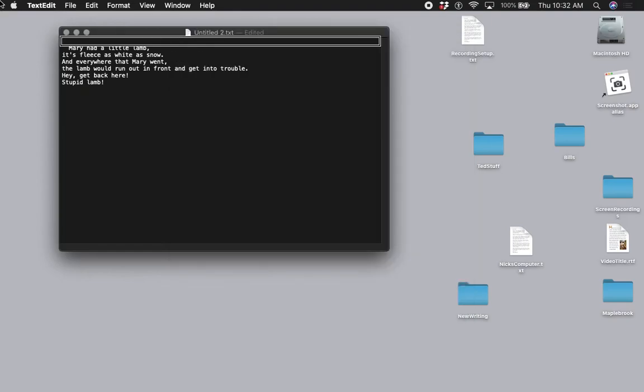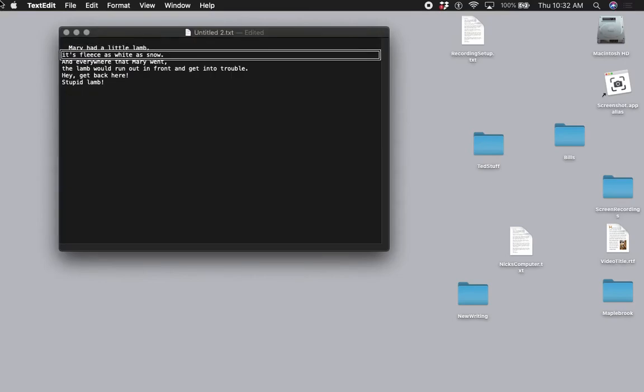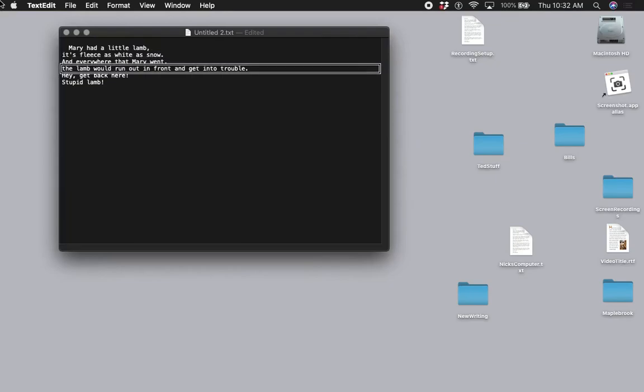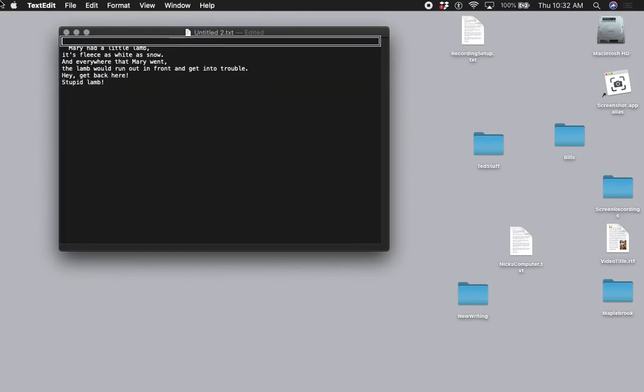Now this is a speed that I normally use if I'm blasting through news stories or web pages or whatever, and I'm consuming information. So here's the speed I normally use for this. Mary had a little lamb, its fleece as white as snow, and everywhere that Mary went, the lamb would run out in front and get into trouble. Hey, get back here, stupid lamb. New line. Okay, back to the top again.